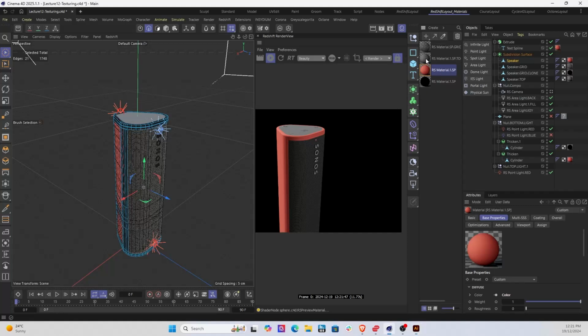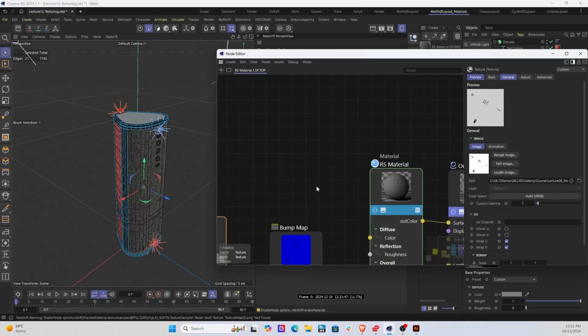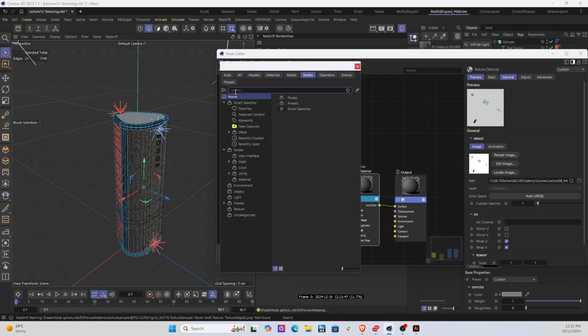Now what I want to do is go to the top material. Now notice how in the top material we don't have a color at all. So I'm just going to add a color node.